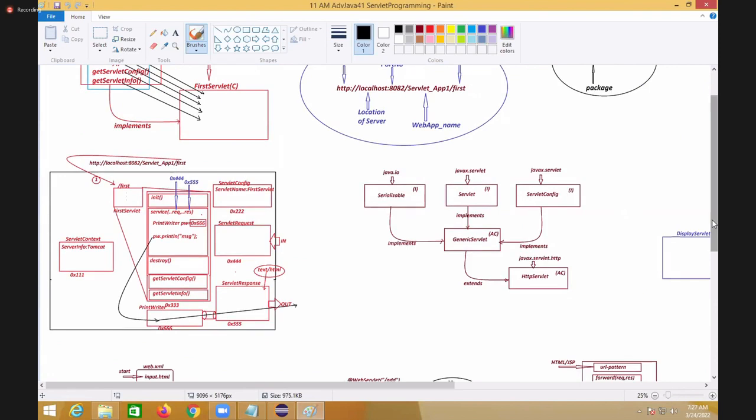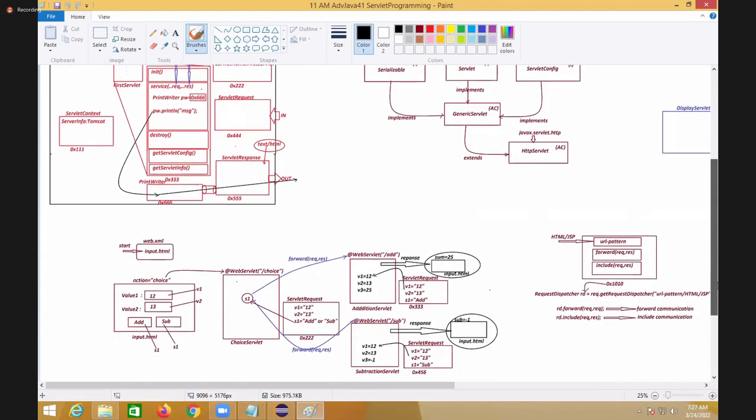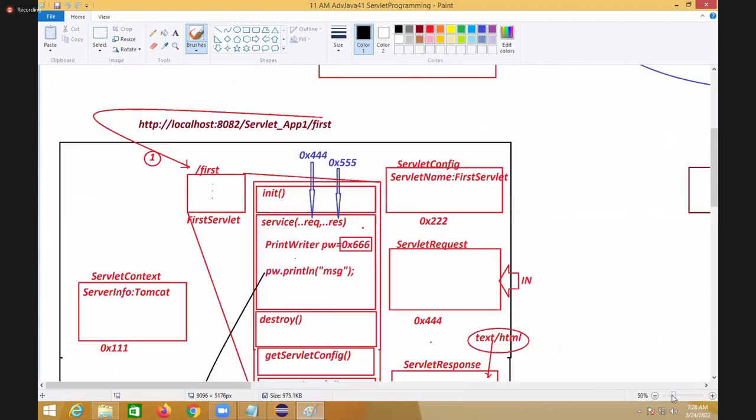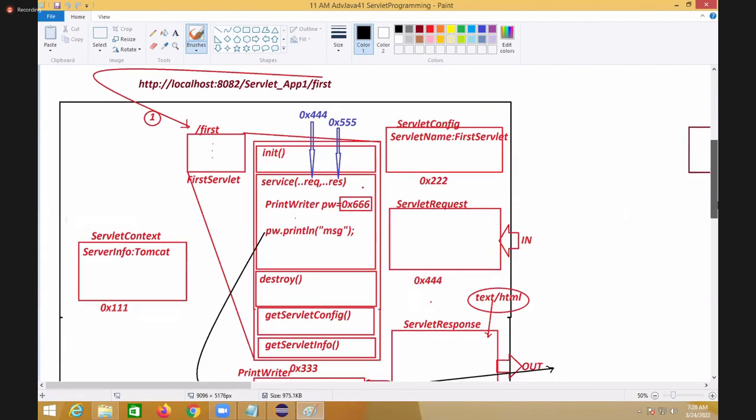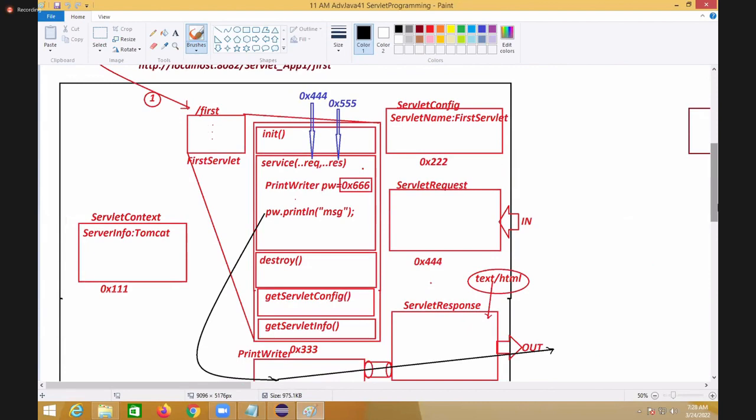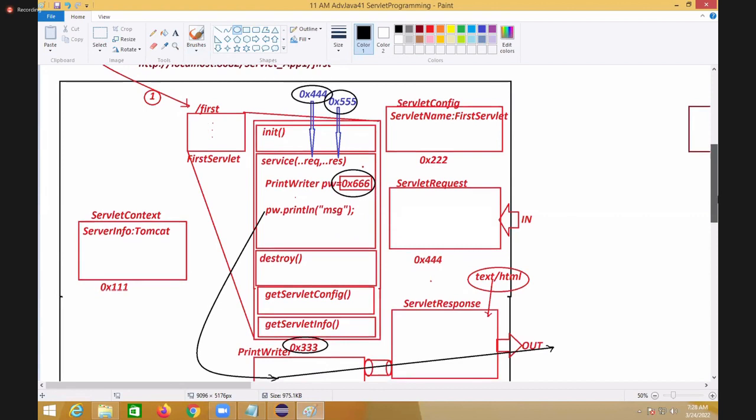See this small example. Roughly, one box is there, 0x333, one box here. This is one object actually. Now this object is holding references. This is one reference, this is one reference. So one object is holding three references.